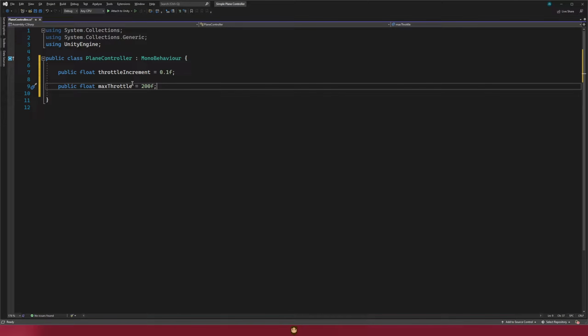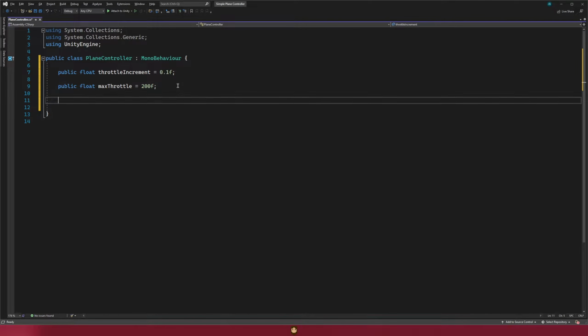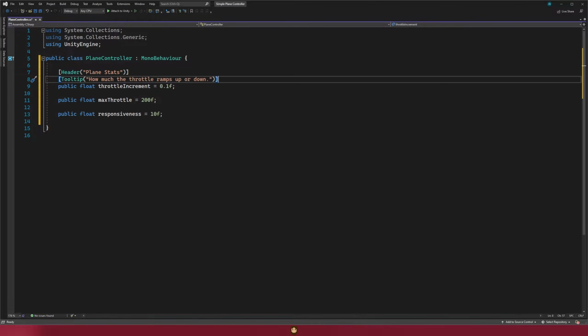But these are entirely changeable, and as you can see, the public values are going to be in the inspector. You can change them easily from within Unity. I'm just giving them default values that I know feel somewhere near right. So I'm just going to copy my little tooltip values in here.